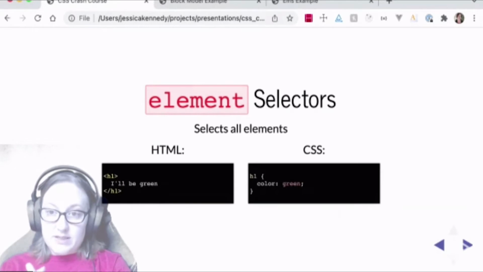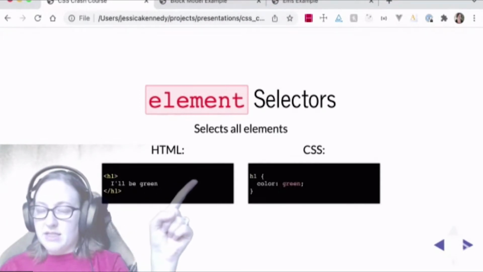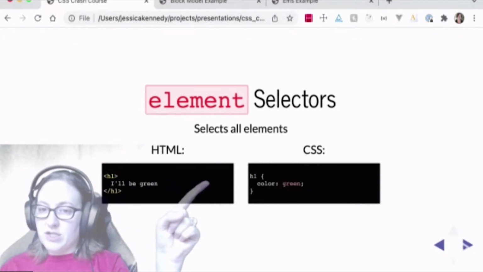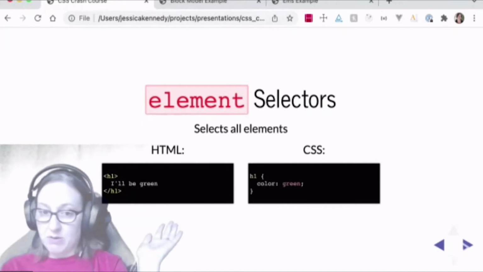First, you've got element selectors, which is literally just the HTML element. So in this case, it's an H1. And the selector over here is also an H1. And it's just saying that any H1 element that exists is going to be green. Pretty straightforward.